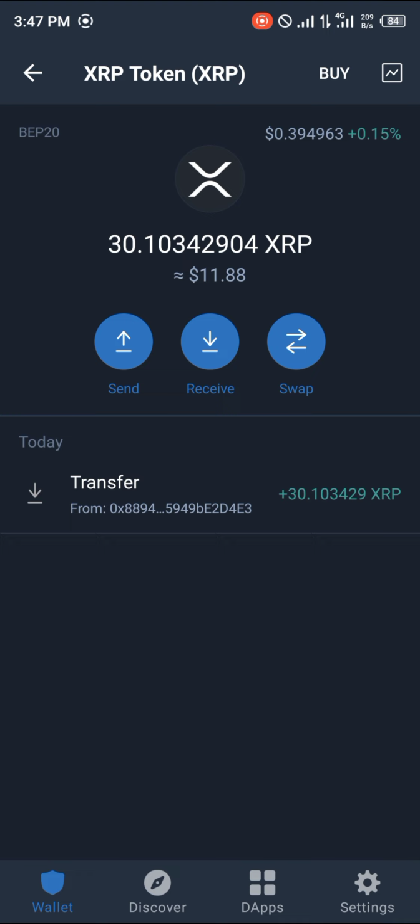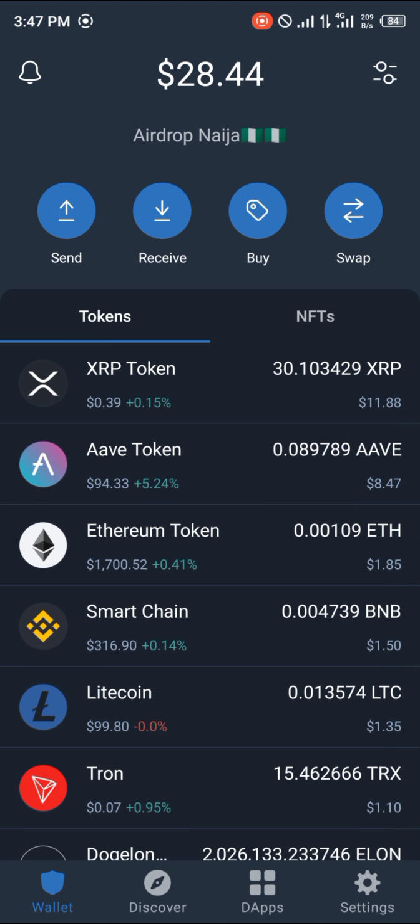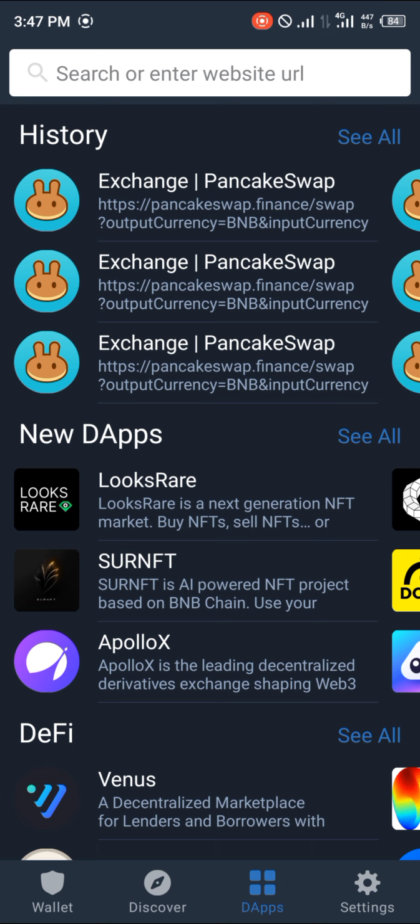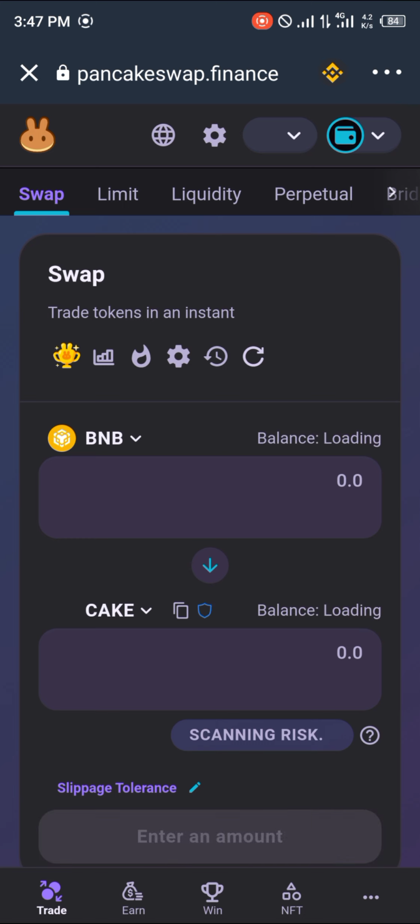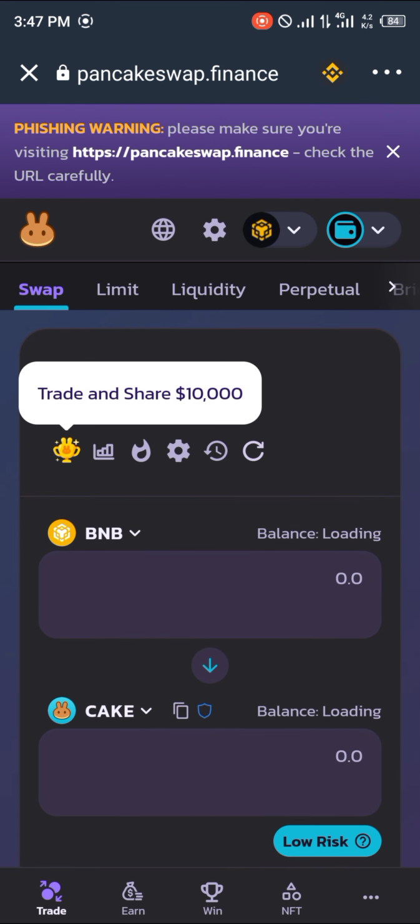Okay, guys, and now that your XRP has arrived on your wallet, we're simply going to head over to the DApp section. Click on Exchange PancakeSwap. That's the PancakeSwap.finance exchange. You give it some time to load in.